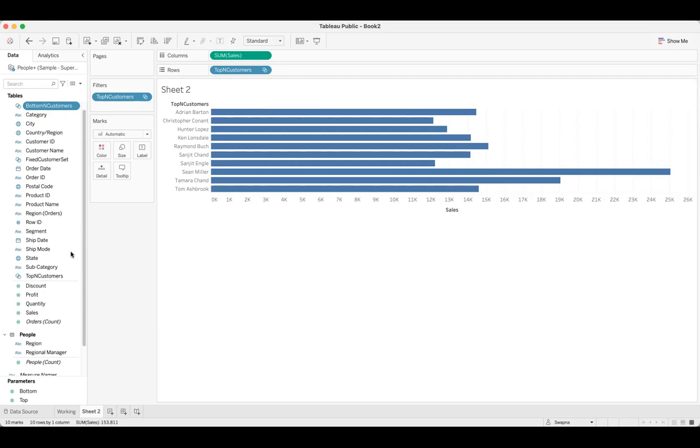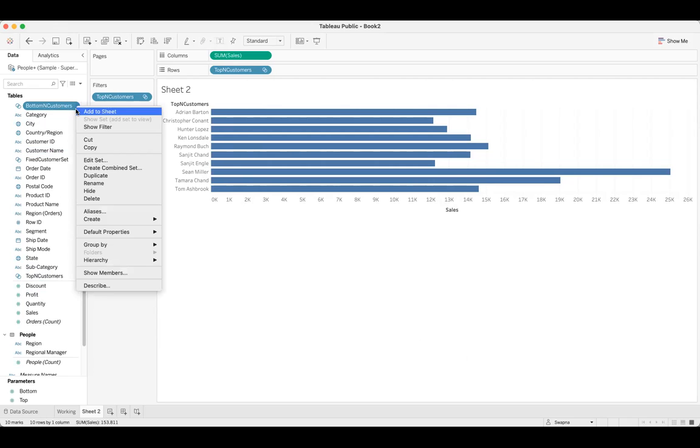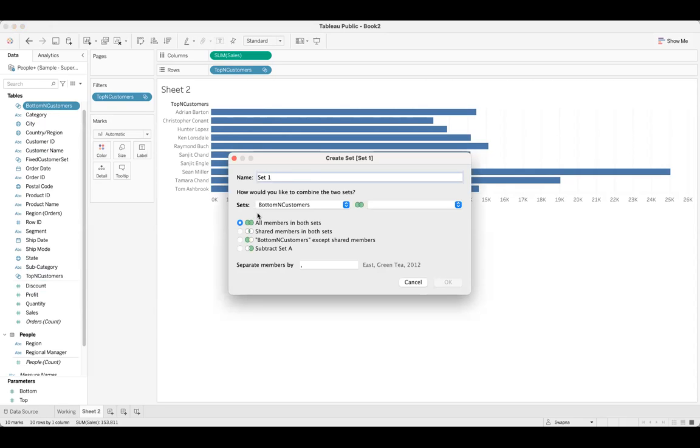So in one of the two sets that you have created that you want to combine, go there and you'll see Create Combined Set. That is what we are talking about. Once you select this option, you have these options here. One thing you have to do is name it. So, combined top N, bottom N customers by sales.